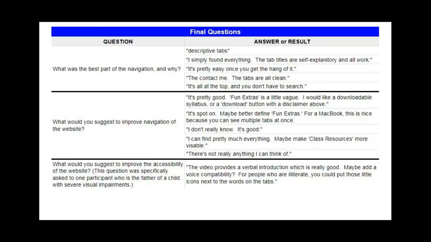In regards to participants' final thoughts, the first question addressed what users thought was the best part of the navigation. Results were pretty streamlined in that everything was simple and user-friendly. Participants used words such as easy, clean, and straightforward to describe the navigation. It was the second question that yielded a broader range of responses than what I had anticipated. Three users, two of which were students, didn't really know what they would change, and my British administrator literally said it was spot on. Fun Extras was mentioned twice in terms of clarification.